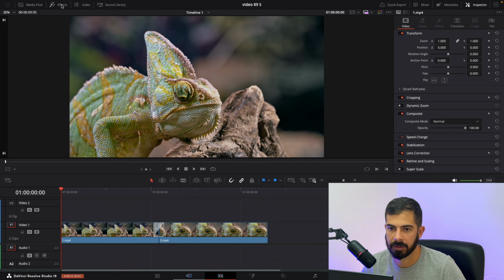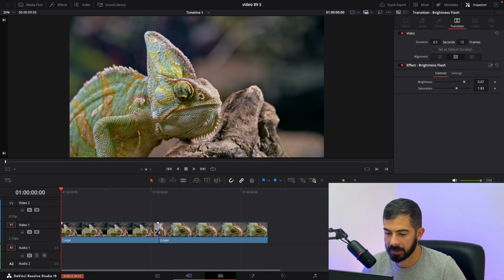Let's clean this one effect so we have more workspace. And now select the transition to adjust the length and the brightness. So over here in the inspector you can choose the duration, and on the slider you can adjust the brightness.